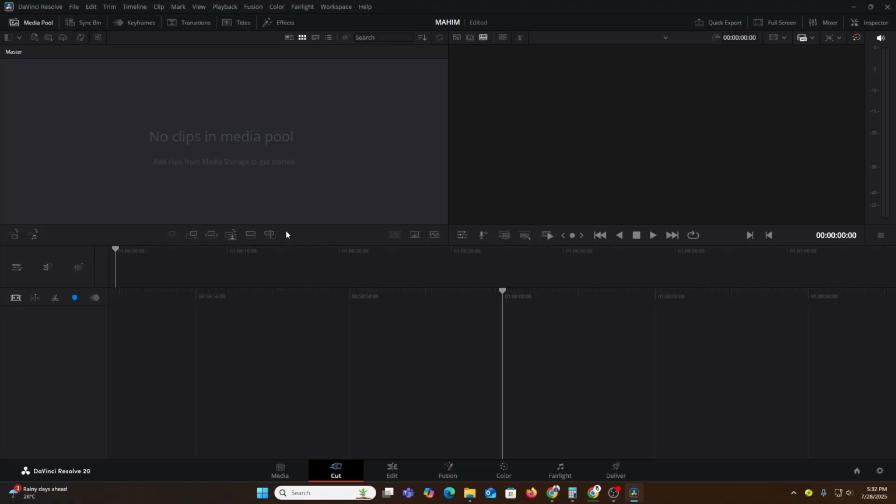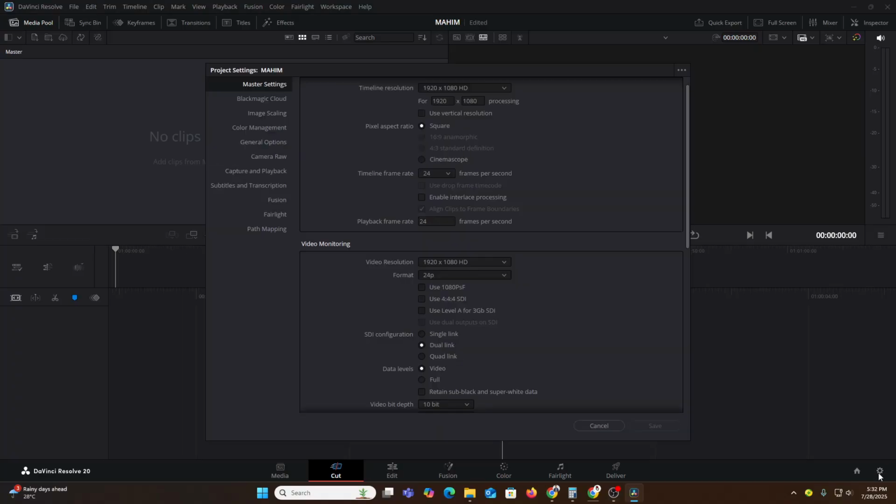In the second step, you need to set the vertical resolution. Now let's set up the video for shorts format. Click the gear icon in the bottom right corner, and you will get the master settings here. Change the timeline resolution into a vertical one. You just need to choose one of them. So I am going to make it 1080 by, so let's find it out.